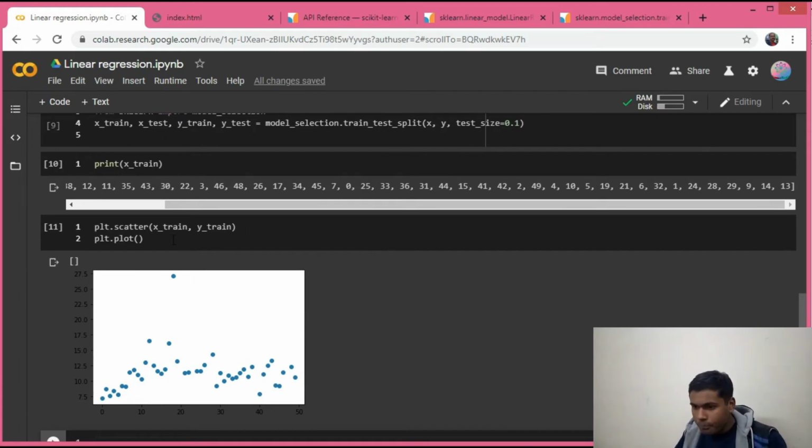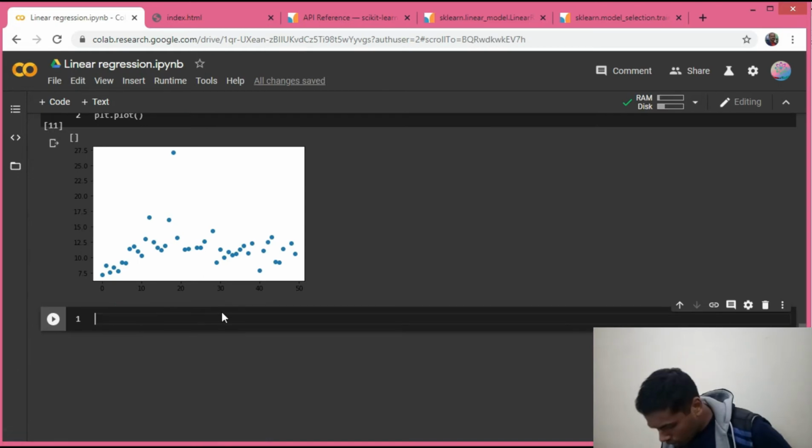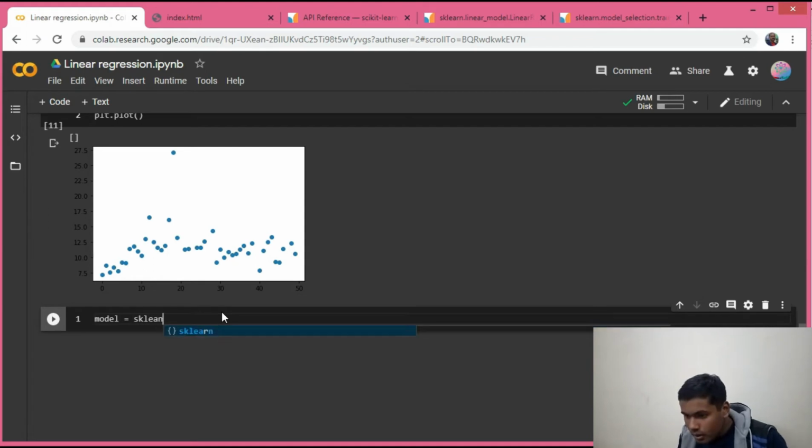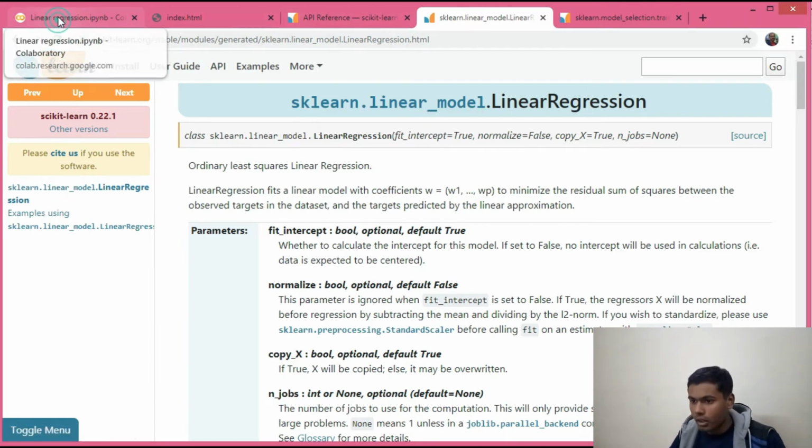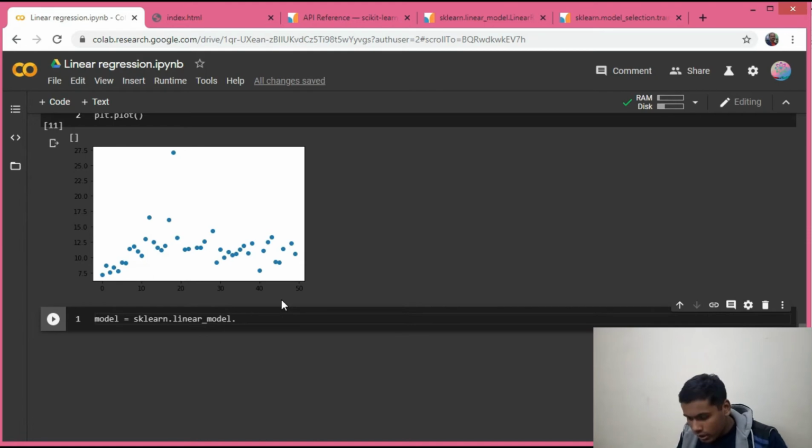Now what do we need? Well, we need to create the model. How are we going to create the model? It's pretty simple. Let's say I name it model, and the model will be sklearn dot linear model. Now I'm not an expert, so I always keep the reference open. But when you program it multiple times, you will remember this. It is sklearn dot linear model dot LinearRegression.